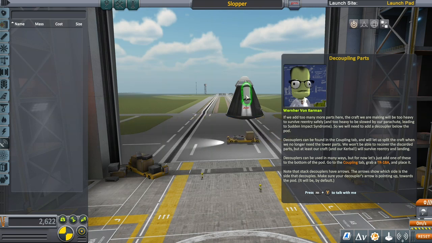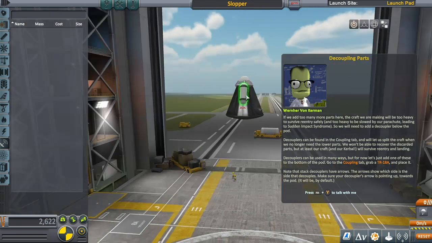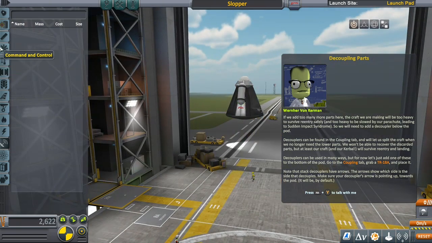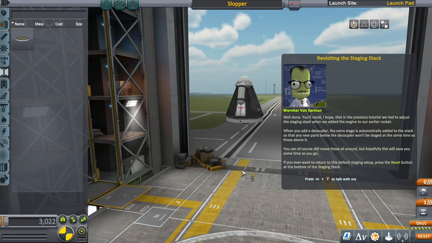Decouplers can be... Oh! Why did I never think of that? To survive re-entry, just decouple everything but the... Oh my... That's what they did in real life. Oh my god. I'm so basic. Oh. Why am I so basic? Well done.